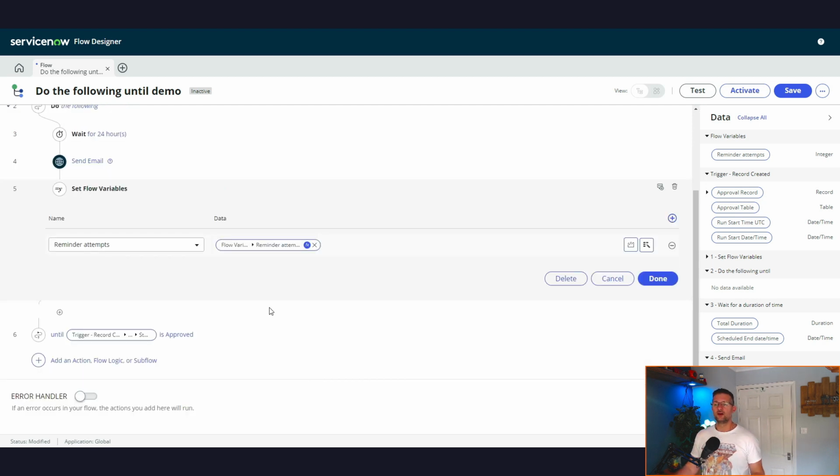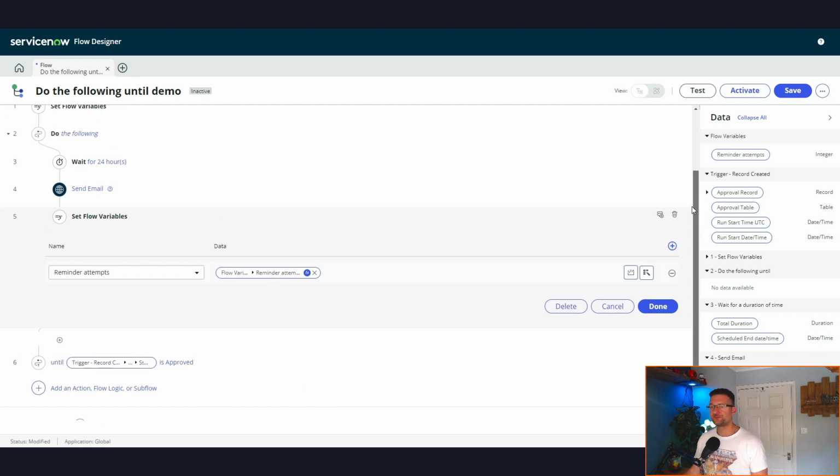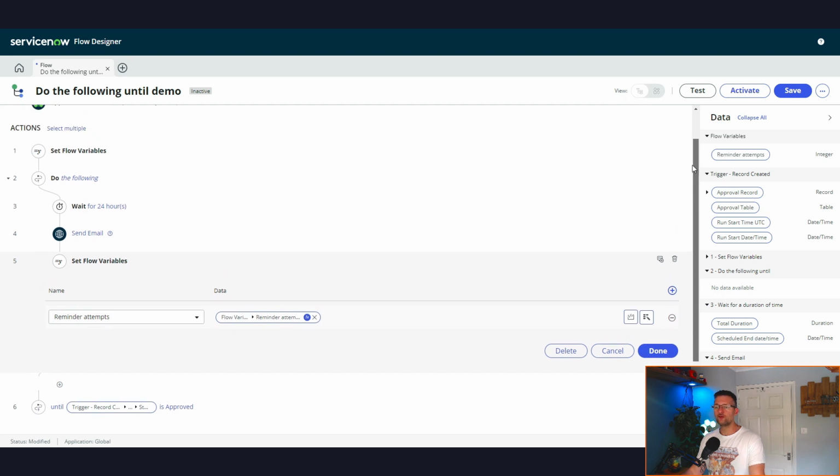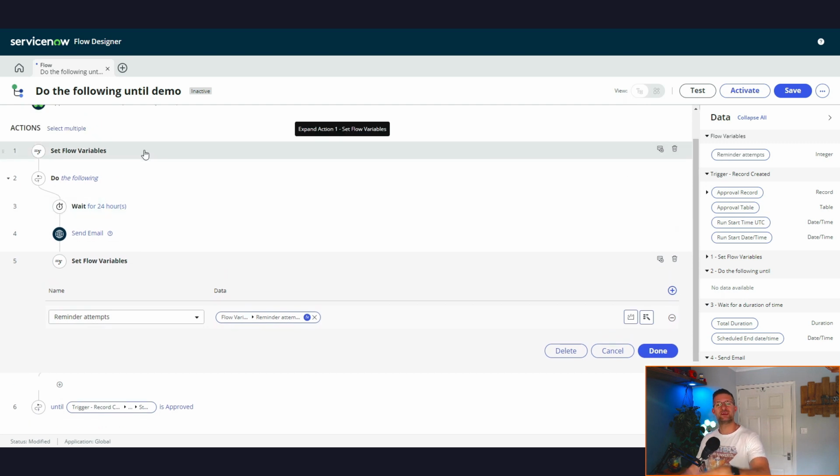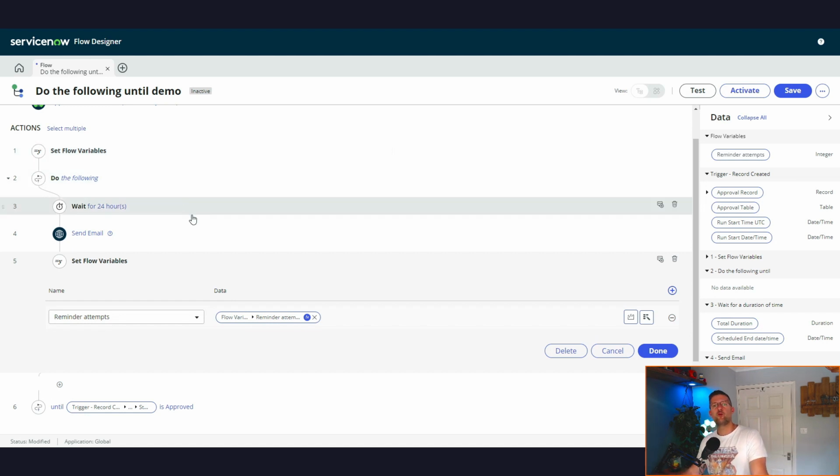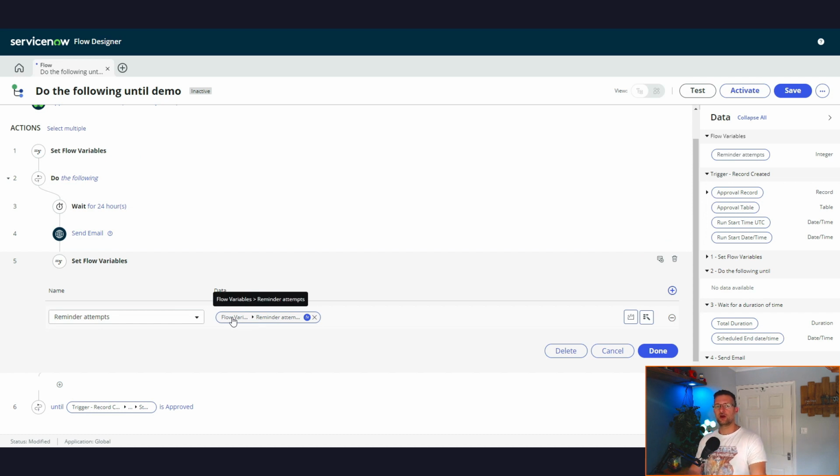So let's just look at what that's doing. We declare the flow variable at the top of reminder attempts to number three. We set it equal to number three. In the loop, the do the following until loop, we're taking off one from that number each time it goes around the loop. So the first time it's going to go two, the second time it's going to go one, the third time it's going to go down to zero because we're subtracting the number one from the flow variable. Hope that makes sense. It's just going to keep going down.